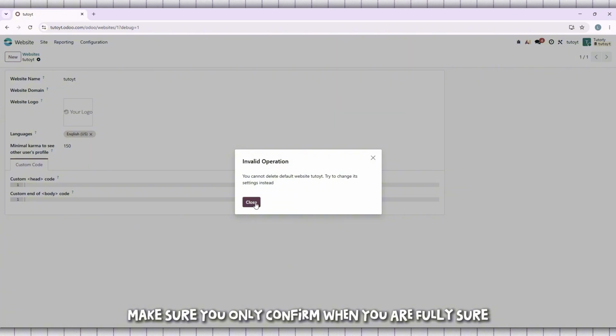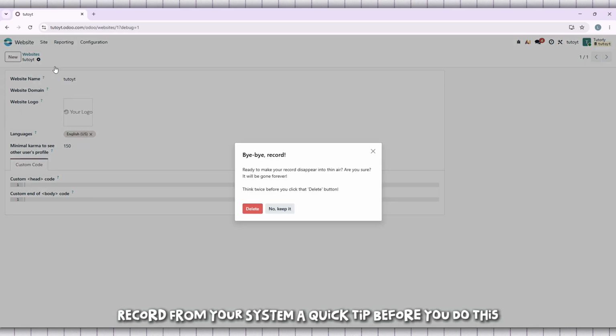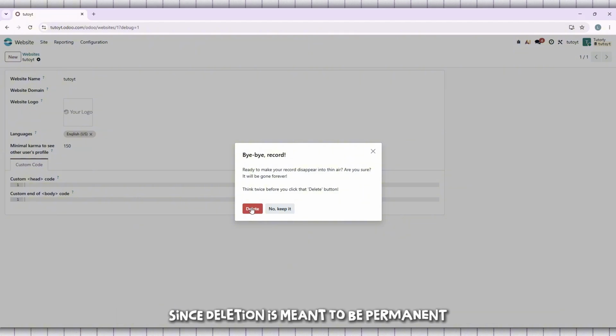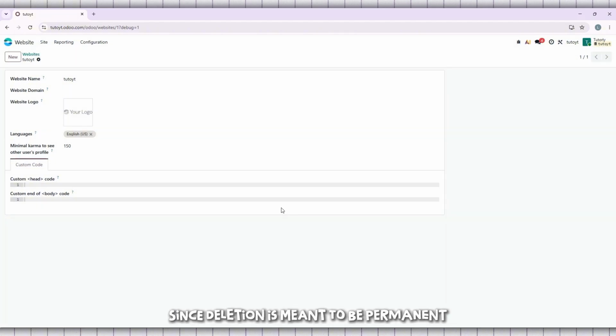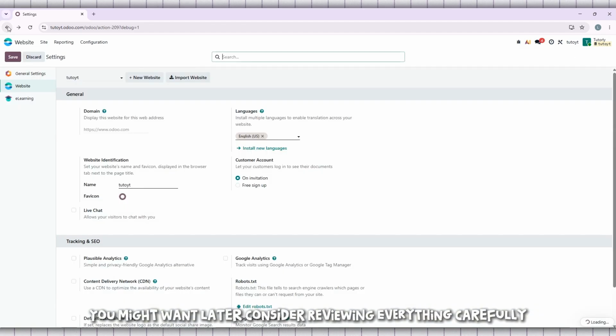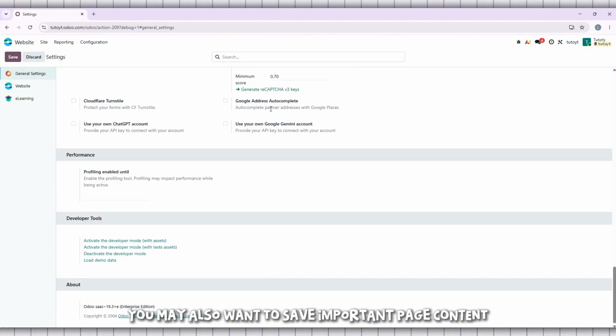Make sure you only confirm when you are fully sure, because this step is meant to remove that website record from your system. A quick tip before you do this, it's always a good idea to double-check that the website is no longer needed, since deletion is meant to be permanent. If the site contains pages, menus, or configurations you might want later, consider reviewing everything carefully before confirming the final delete step. You may also want to save important page content, screenshots, or settings somewhere else before deleting, especially if this was a live website.